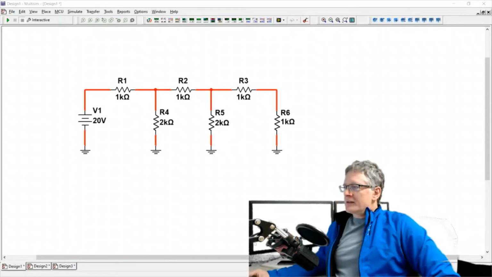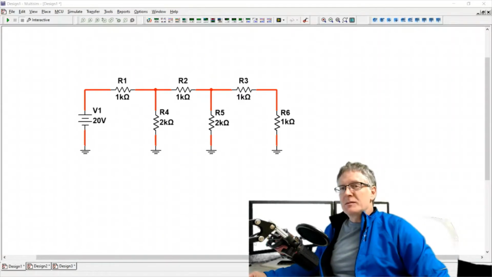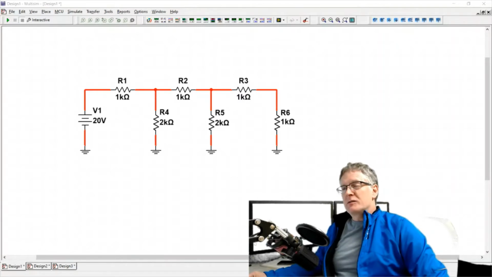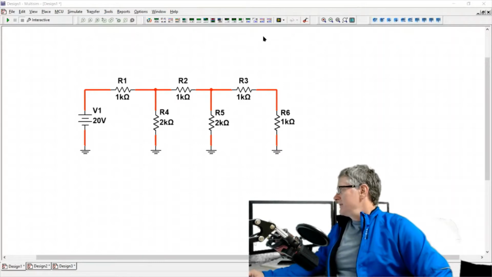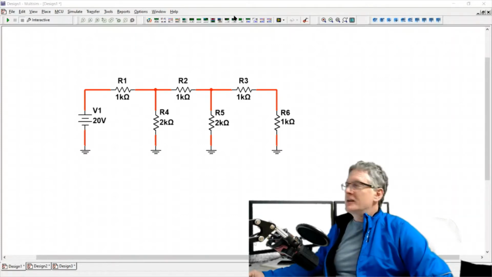So let's start. I've created this circuit in MultiSim here that I'm going to run some simulation on and measure the voltages and currents. But before I start, I want to point out that you might look at my setup here, and my menus are going to be a little bit different than what you have. Over the years, I've moved things around and discovered new things. So don't go in a panic if you can't find things.